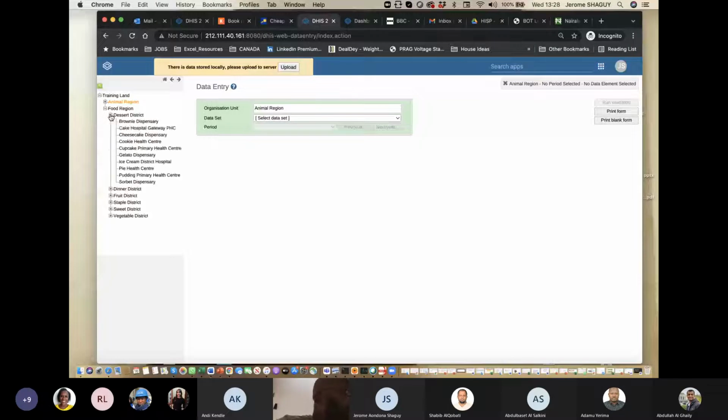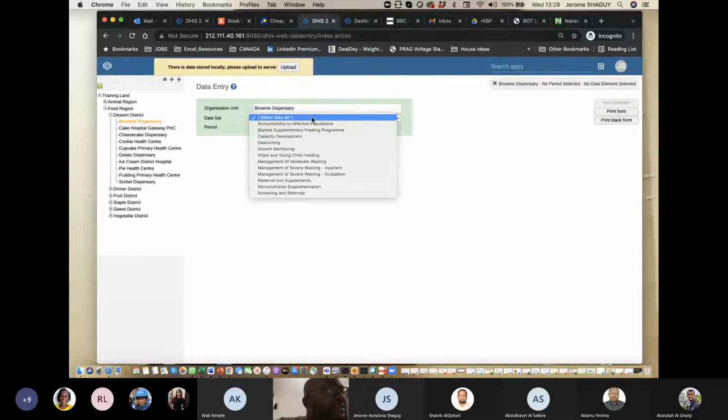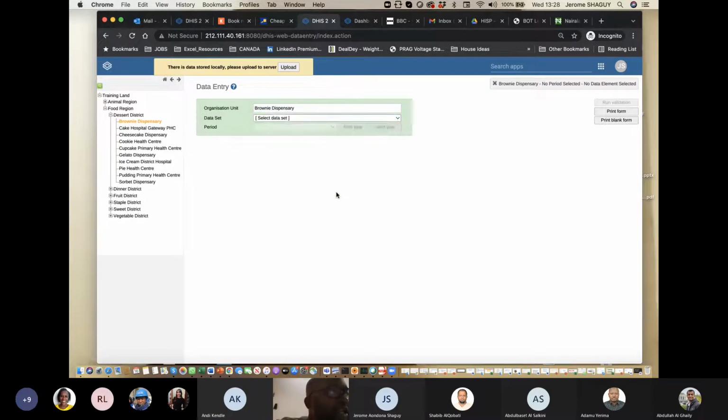So let's say that I want to work with Brownie Dispensary in a dessert district in food region. I'll select that, and by so doing, all the data sets that have been enabled for my health facility are now enabled for me to capture the data into. So I'll then select the data set that I'm looking to work with. In this case, let me say I will start with screening and referrals, because that's normally the first point that the nutrition in emergency intervention starts from.